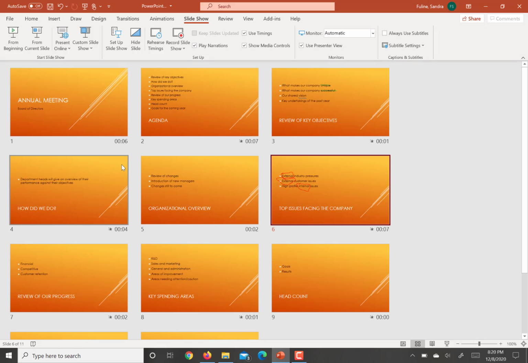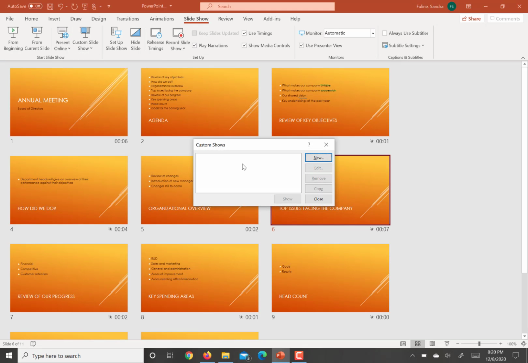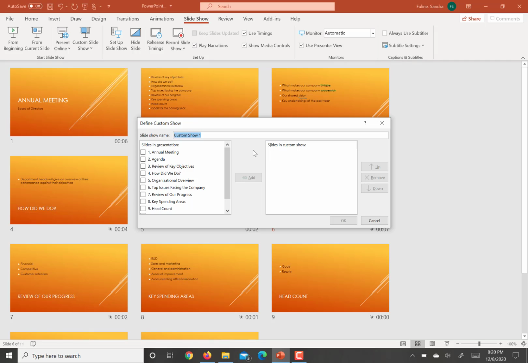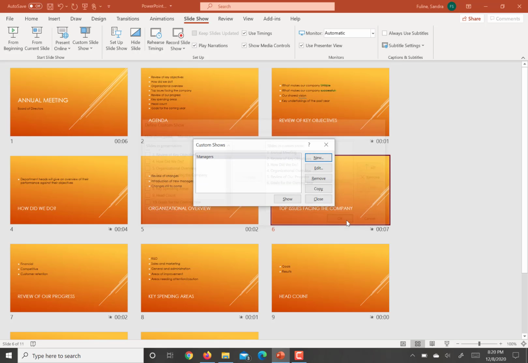The next step asks you to create a custom slideshow named Managers, and that includes slides 1, 3, 4, 5, 7, and 10. So we're going to click on Custom Slideshow. And we're creating a new custom slideshow, Managers. And we are adding slides 1, 3, 4, 5, 7, and 10. Once you add those over, go ahead and hit OK.